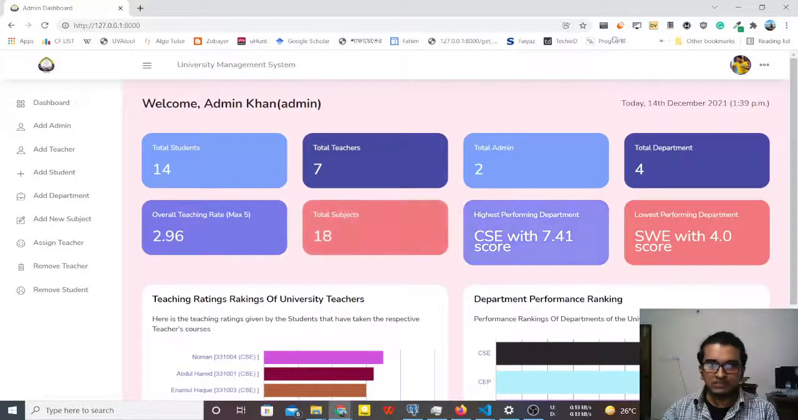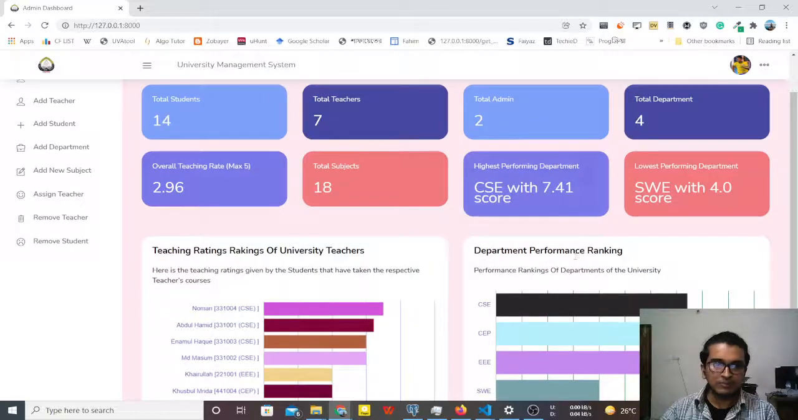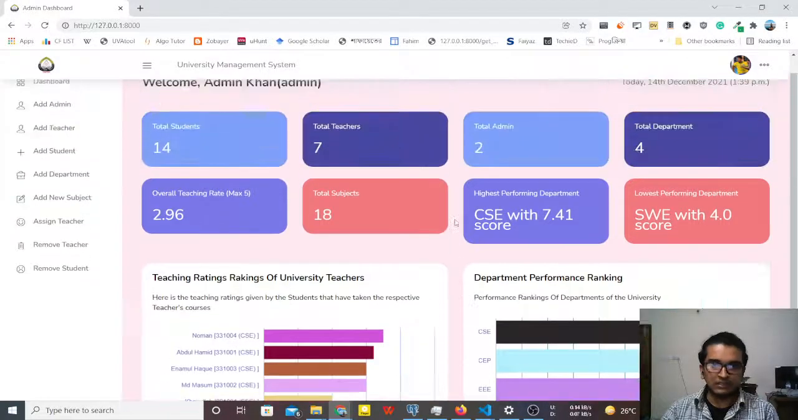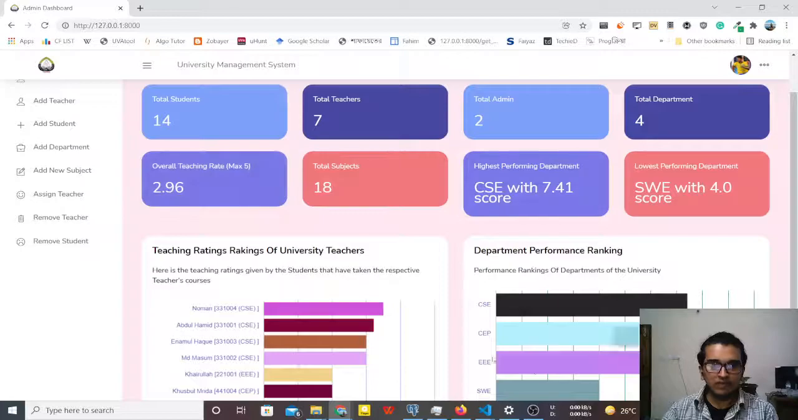Then total subjects, then highest performing department. Highest performing department means the department with highest grades of result on the scale of 1 to 10, and lowest performing department, we find lowest performing department. Then we can see teacher ratings, where we can see a list of all the teachers and their feedback ranking that is given by the students, and department performance ranking. These are the representation of admin panel.